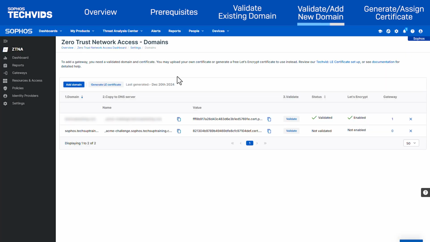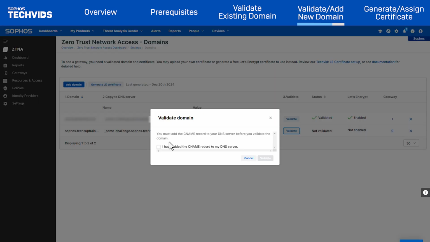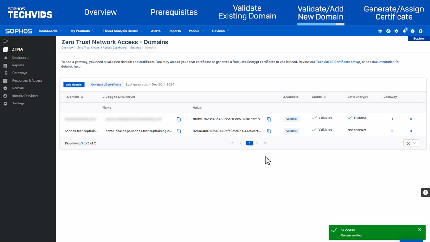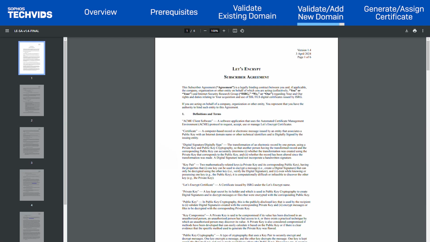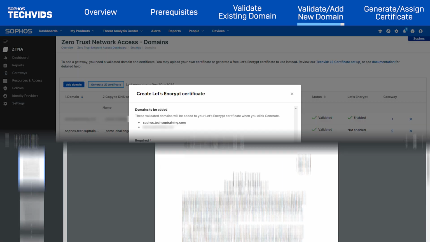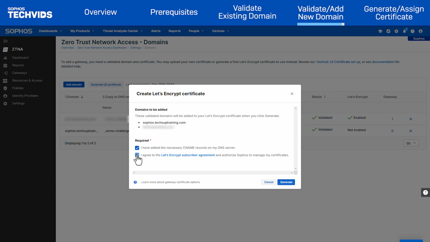Once the CNAME is published, click Validate and confirm you've added the CNAME record by selecting the checkbox. Click Validate. Once validated, click Generate LE Certificate. Review the Let's Encrypt subscriber agreement prior to proceeding. Select the checkboxes to confirm. Once done, you're ready to generate the certificate.